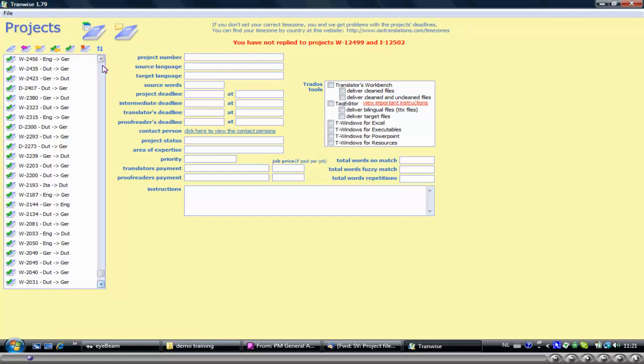Here you see all the projects that are in your language combination. The account that we're showing you is somebody who already works a long time for us and for the projects that she has been assigned. Now, you see on top, you have not replied to projects 12499 and 12502. There are two projects that are pending that you could translate. We're going to show you how it works.